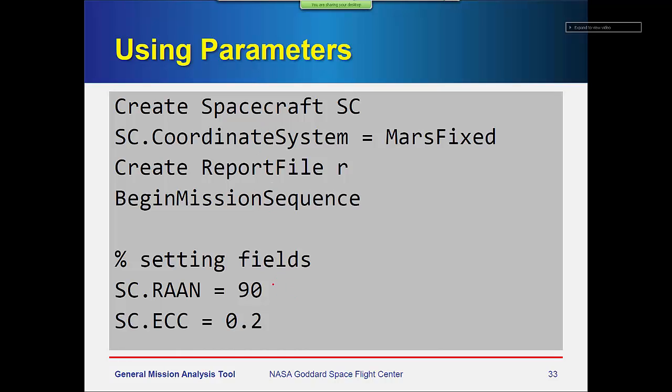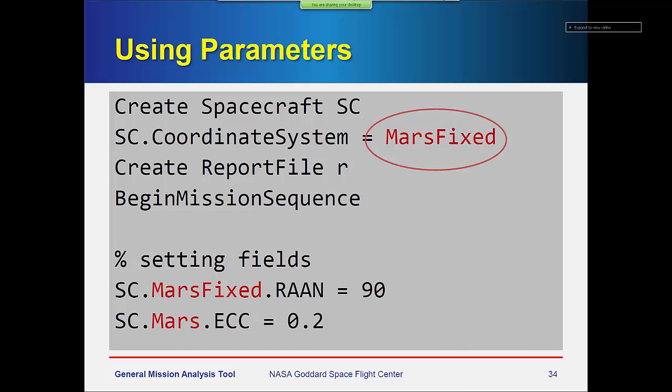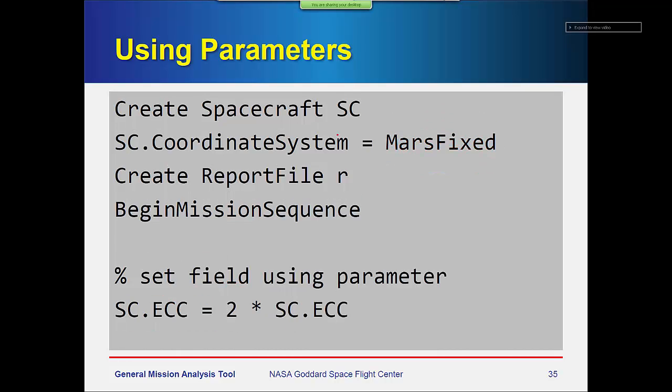All right, so here we've changed the script a little bit. Now we're setting things. Here we're setting right ascension to 90, eccentricity to 0.2. Now look at our spacecraft. We've defined it in terms of the Mars fixed coordinate system. So if my spacecraft is defined as Mars fixed, and I set my eccentricity, you probably want the eccentricity set in the Mars fixed coordinate system. It's setting the value for the current configuration of the spacecraft, which is usually a good idea. So here, it's setting the right ascension in terms of Mars fixed, and it's setting the eccentricity in terms of Mars. All well and good so far.